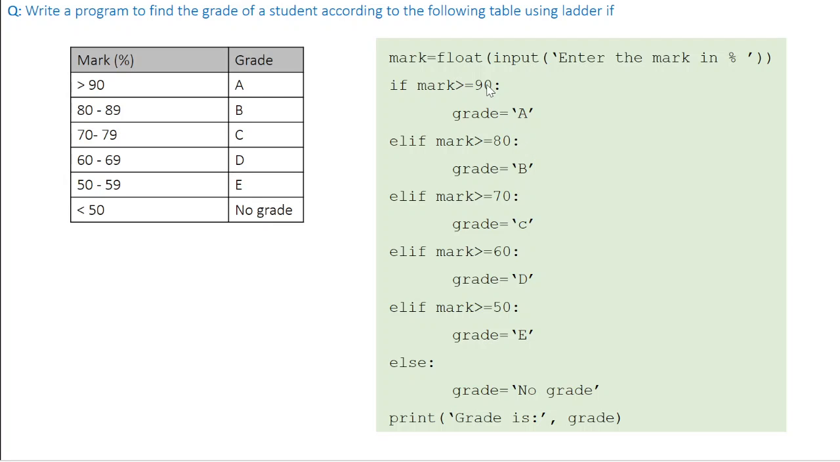Now you know that the mark is less than 90 and greater than 80, so you know the corresponding grade. This is a B grade, and grade is B. Same way, elif mark greater than or equal to 70, grade is C; elif mark greater than or equal to 60, grade is D; elif mark greater than or equal to 50, grade is E. And finally, if the mark is less than 50, no grade. Here no more if statement will follow, so you can end the ladder if using the else statement. Else means the mark is not greater than 50. So you say grade is no grade.